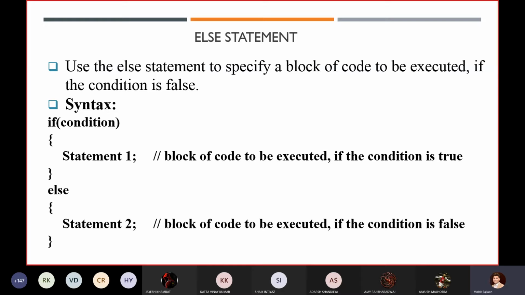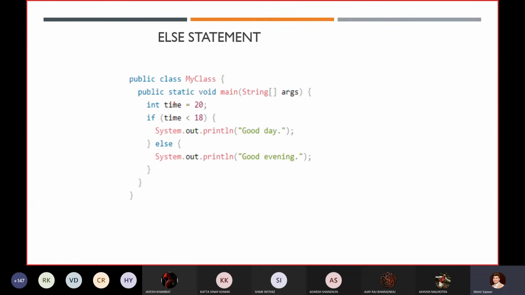So in a single body, how can we write it? For that, we use the statement known as the else statement. Again, always remember that all of these are in lowercase. If your condition is true, it will execute the first statement. Else, it will execute your second statement. This is just an example.